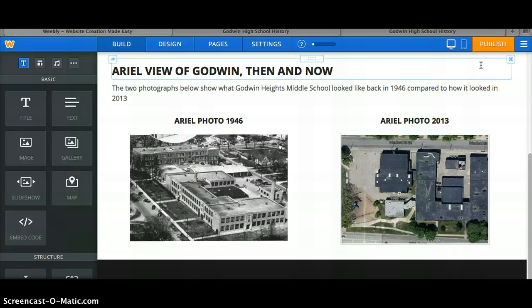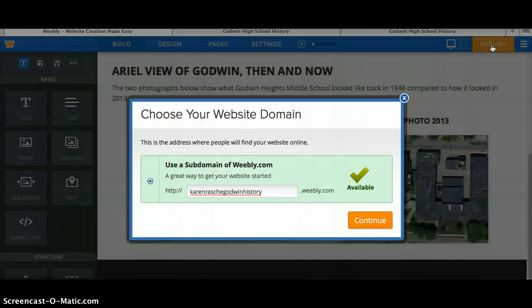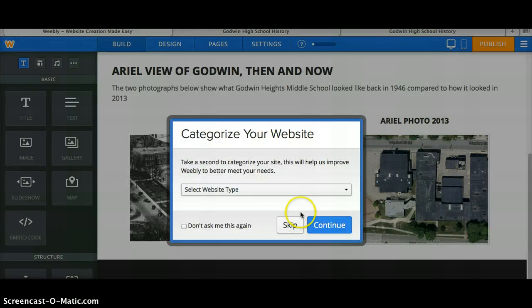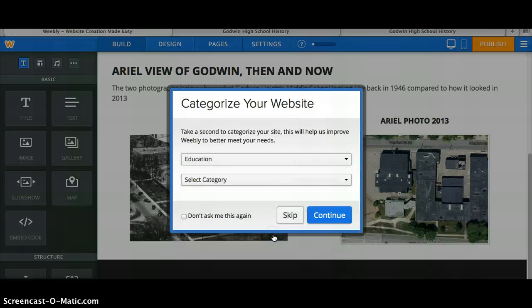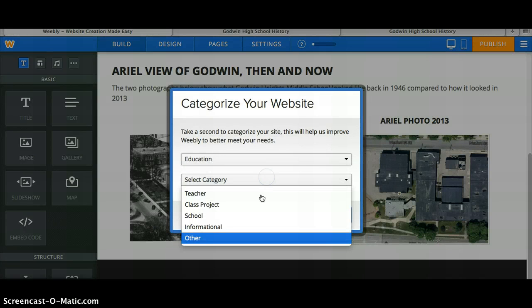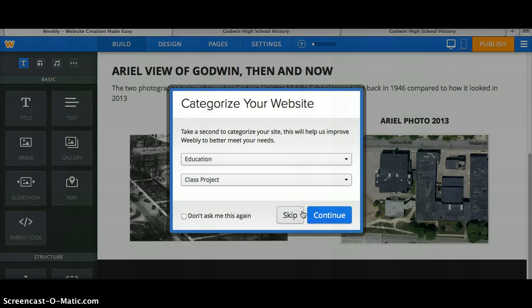Once you've finished what you've gotten done on the website, a minimum of 5 different titles, text, and photos, click Publish to publish your website. Remember, your domain address with Weebly should be your first name, last name, Godwin History. Then click Continue. We're going to go ahead and categorize this website. We're going to categorize it as education, and the category we'll choose is a class project.